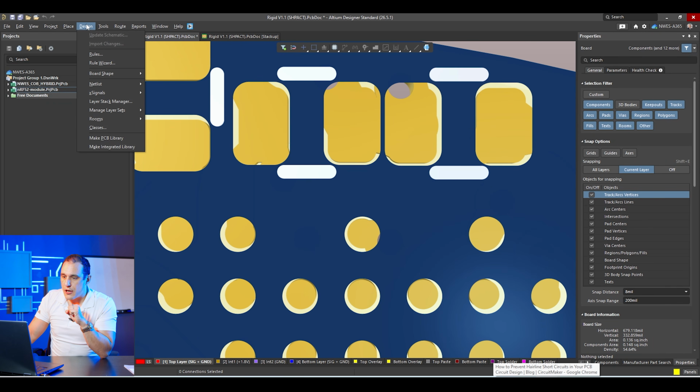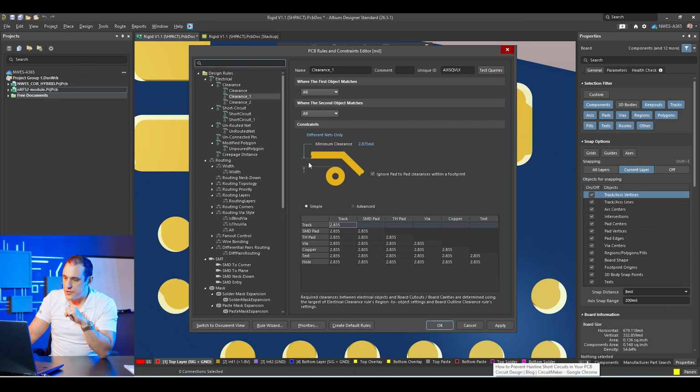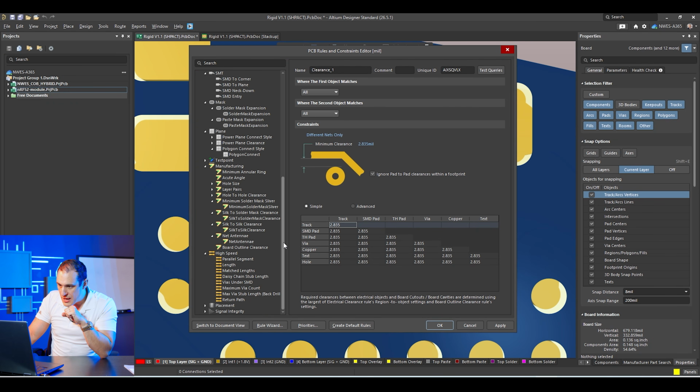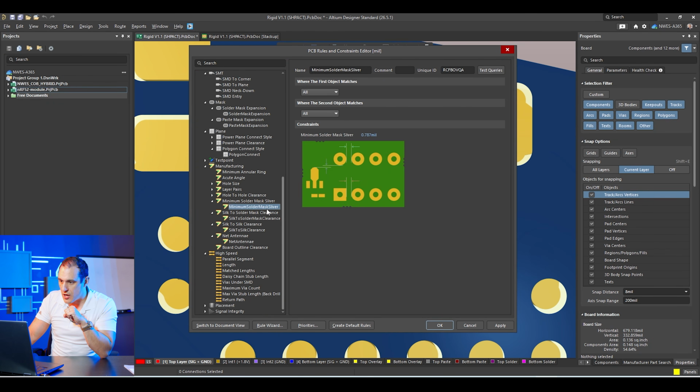So if we go back here into the design rules for this design, and then we scroll down here to the minimum solder mask sliver rule. You can see here that the minimum solder mask sliver is set to less than 1 mil, so it's 0.787 mil. So this is one of those things, again, where a manufacturer is going to send you an email, and unfortunately, a manufacturer cannot just correct this for you without bringing the solder mask over the pads and making the pad size possibly too small to solder a component onto.